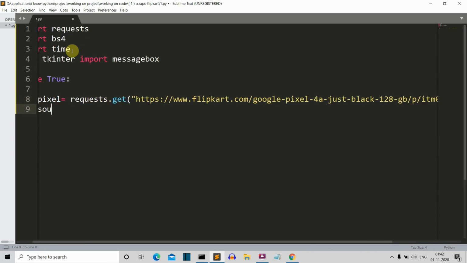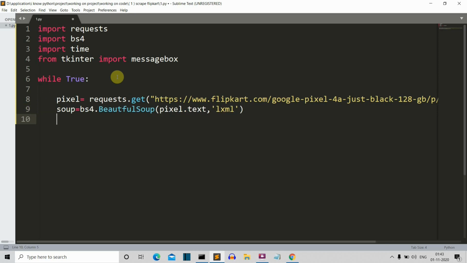Now we'll create a soup variable so that we can convert this extracted data from this website, all the data that is present on this web page, into a format which is understood by Beautiful Soup and Python. Okay, so we are done till here.